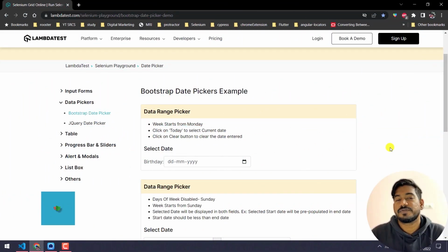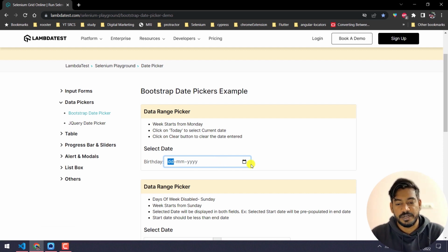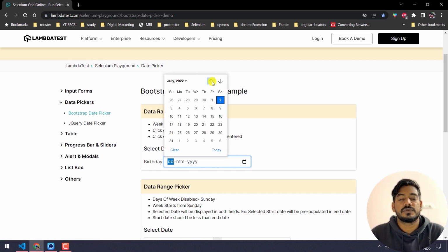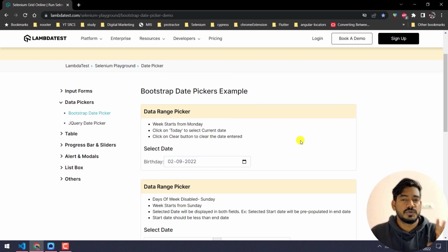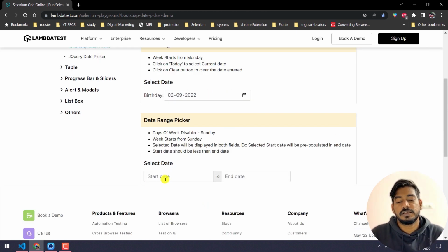So here we have two types of calendar. The one is this kind of date, DD/MM/YY format, right? If I click on this, you can see here we have an up arrow, that is like your previous one, and a down arrow, that is like your next month. Also you can select here and go through different months and years, right? So there are two ways to handle the date picker.